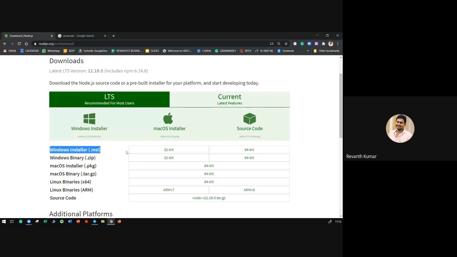So for Windows operating systems, go with Windows installer only, not Windows binary. For Mac OS, who are using MacBook, go with the Mac OS installer, not the binary, the third one that you are seeing here. And if you are on Ubuntu or any other Linux distribution systems, you can go with Linux binaries.